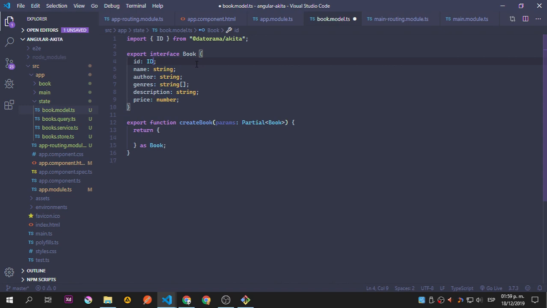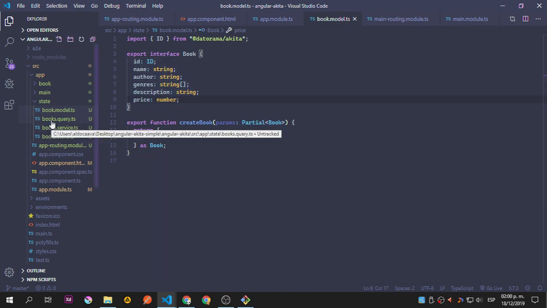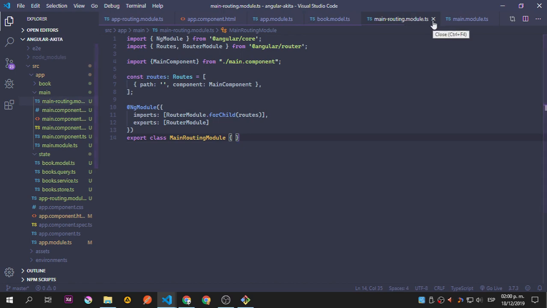But you can leave it as a number string and it's not going to matter. So here we don't need to do anything else. Everything is going to be marked as a partial, so all of this is going to be marked as optional. So that's nice, we don't have to worry about that.